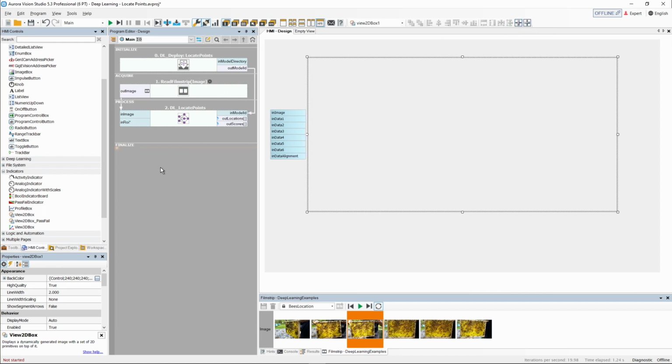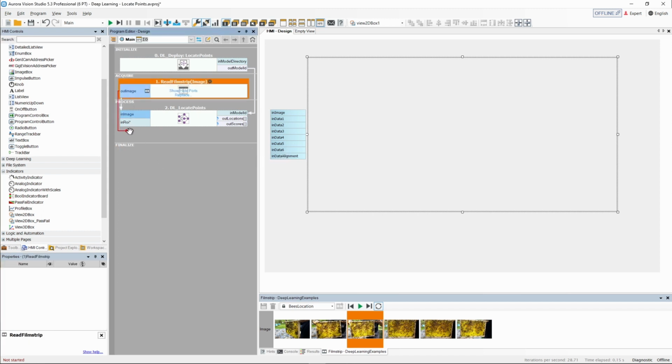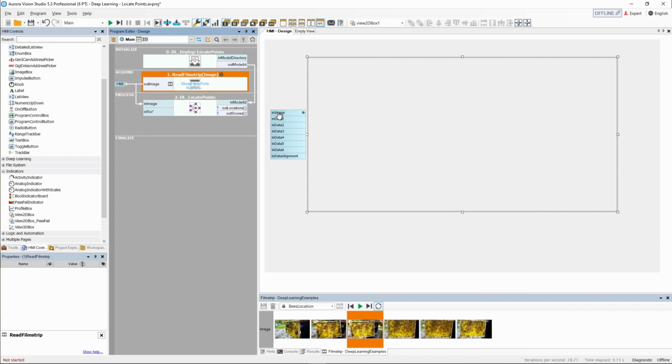We'll display something in the View to Debox control now. As you can see, there are a couple of control inputs on its left-hand side. They work in a similar fashion to regular filter inputs. In our case, we definitely want to provide the control with an image. Notice that there is an extra icon next to the OutImage output now, indicating that this data is being sent to the HMI. Let's iterate the program to check the result.